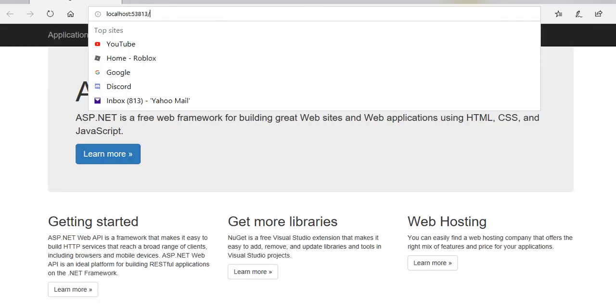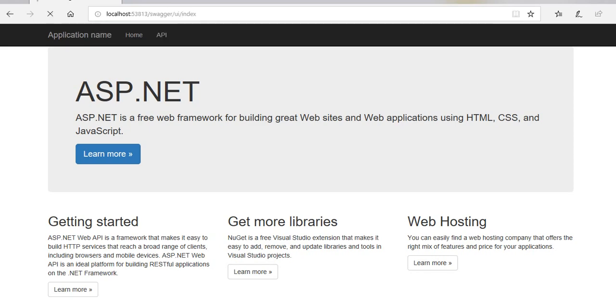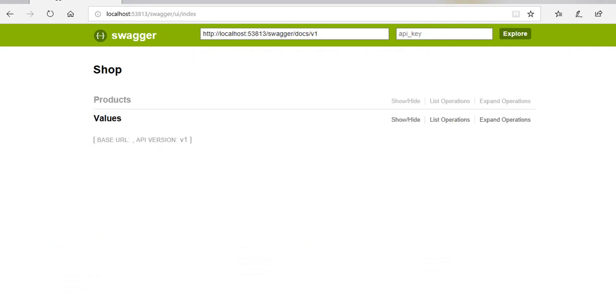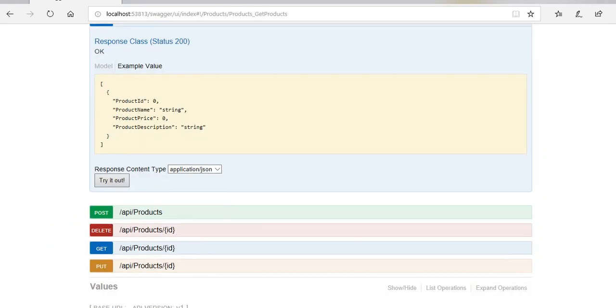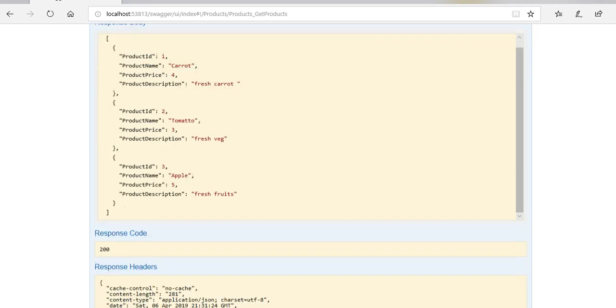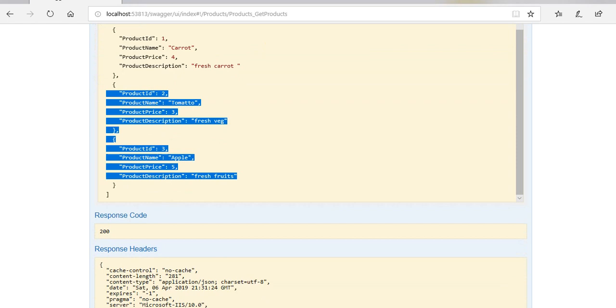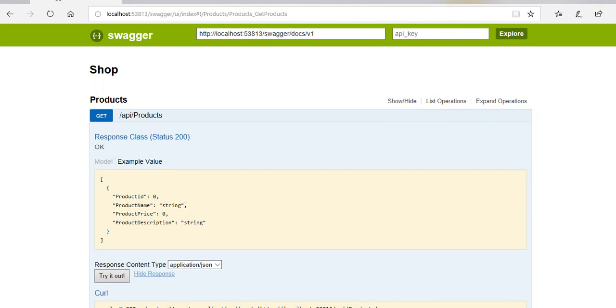Okay, this time it's fast. So API products, Swagger. There we go. We got Swagger. Here is our products, get products. Here you can see, try it out. That's it, you got all the products here. Okay, it's so simple. And if you want to use Postman, you can use Postman.